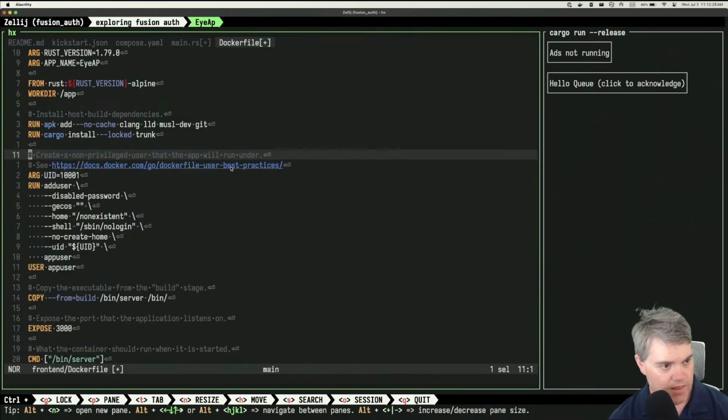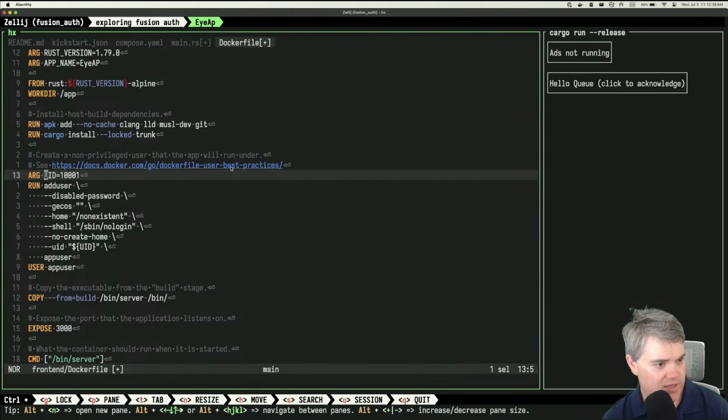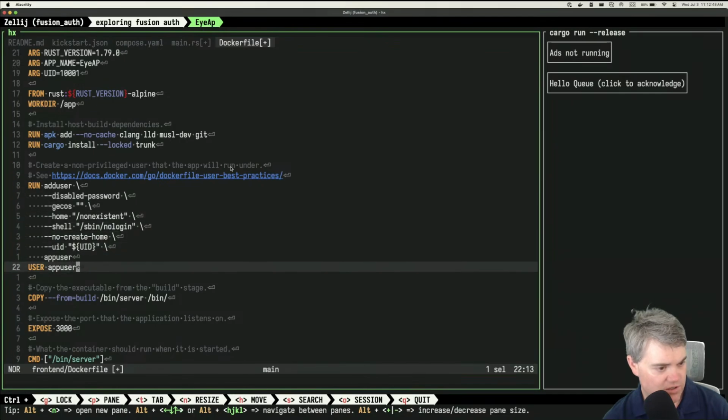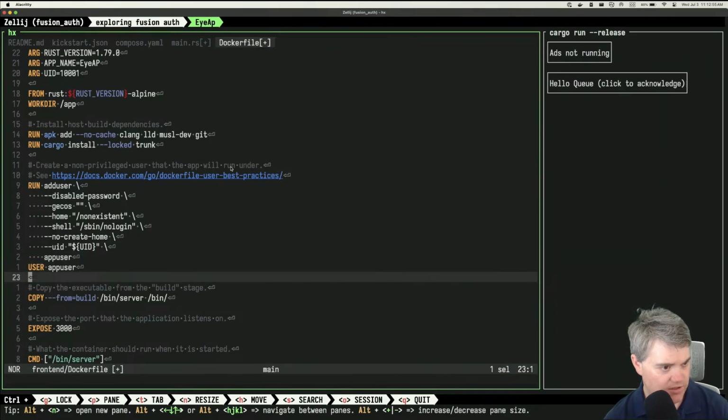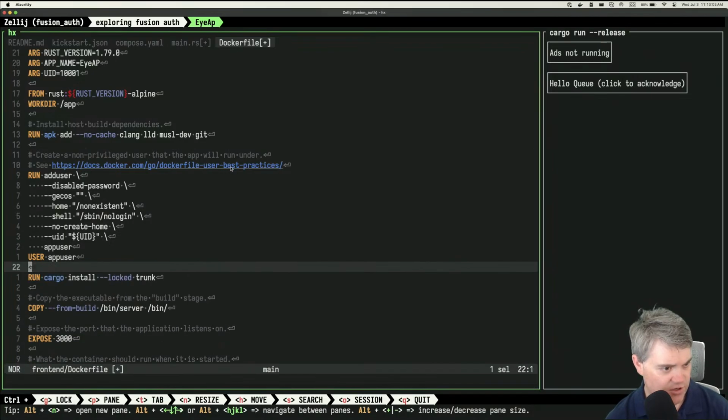Let's see. We want to create a non-privileged user. So we have arguments; I like to put all the arguments together up there. Okay, so add user. Sure, that's fine. I don't really care. Named app user. Okay, switch to user app user. I suppose that I don't want to run that stuff until after.